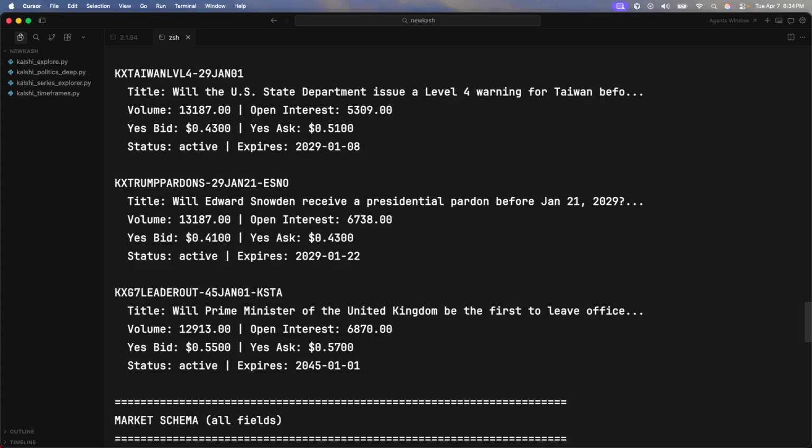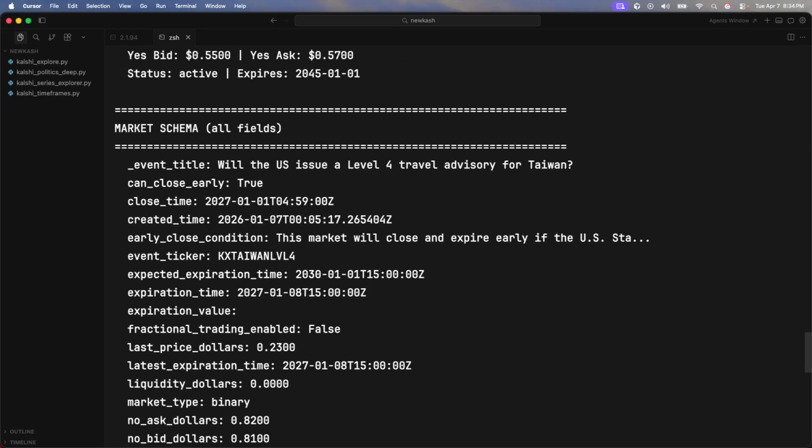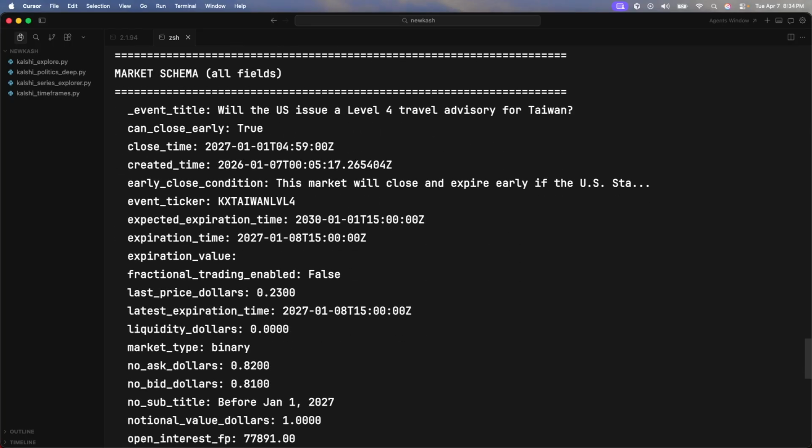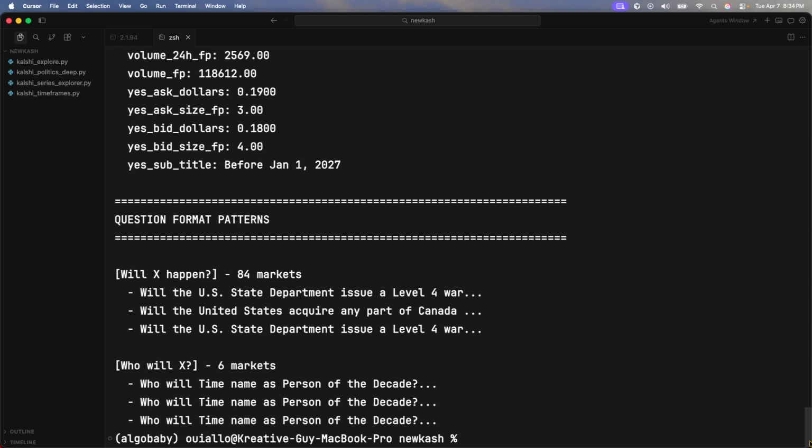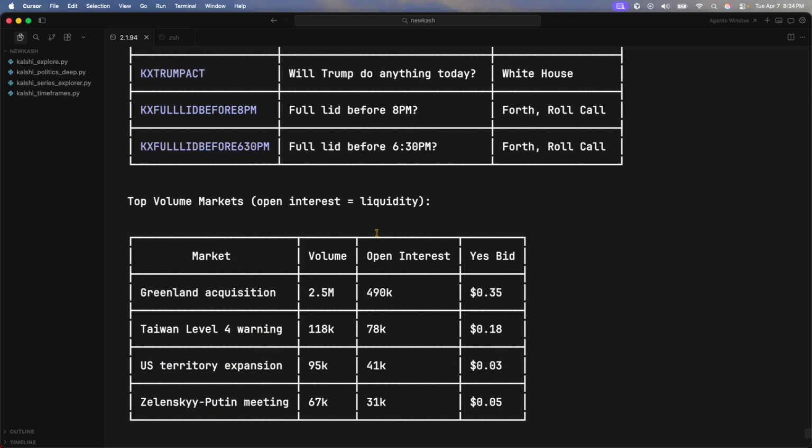I want to make sure, will Edward Snowden receive a presidential pardon before January 21st, 2029? Y'all are hilarious. Will the U.S. issue a level 4 travel advisory for Taiwan? All right. I love it.